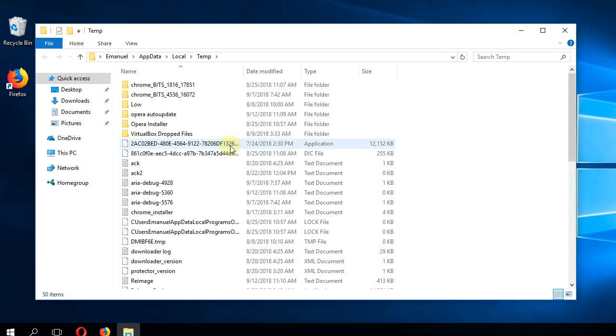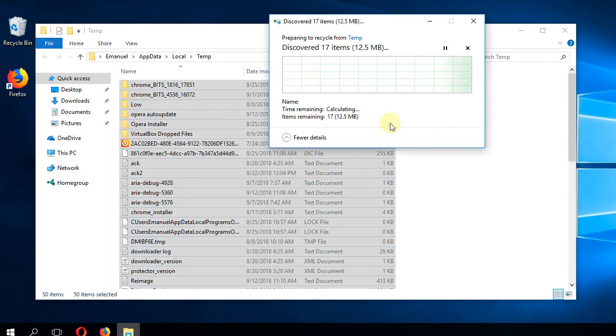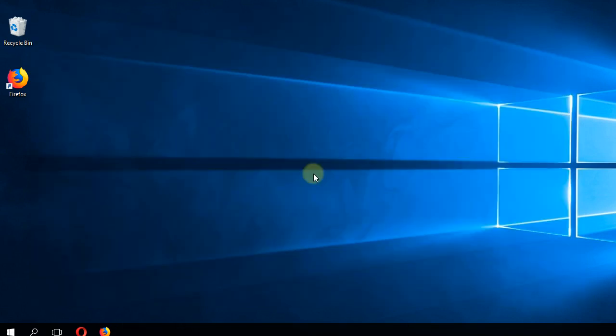Here you're going to have another location in Windows where temporary files are stuck. Just select all the files and then right click and delete. Your files will be discovered and then deleted after you delete the files from that other location. I'm going to show you another location.